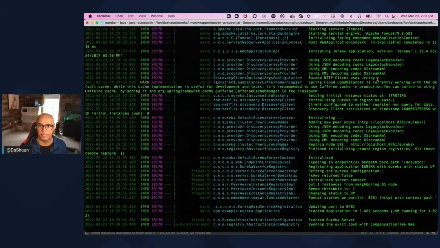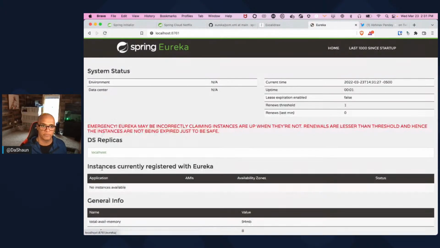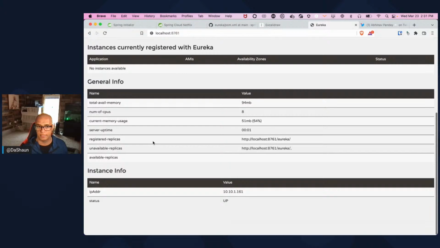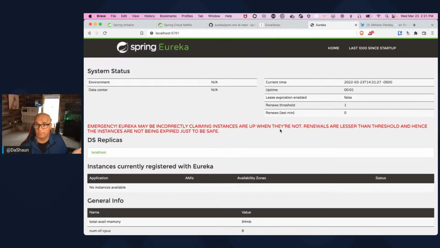We have our thing up and running. You'll see that we don't have as many errors, because the errors were associated with that client trying to register with the server that didn't exist yet. So I'm still running on 8761. Let's take a peek. That was a previous run. Nothing's there. It says some things might be up when they're not, renewals are less than the threshold, but you're okay here. It says I've only got localhost. This is my only server that's up and running, plus some other default data. Here's my IP. That's what I expected to see.